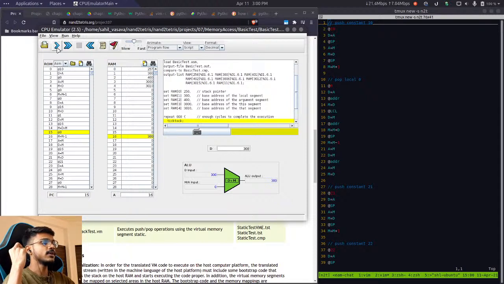After that, we decrement the stack pointer and we store 300 on the top of the stack. No, the value pointed to by the 300.